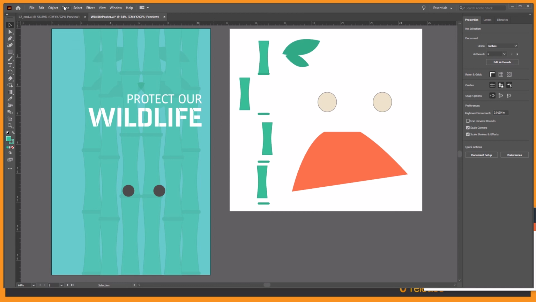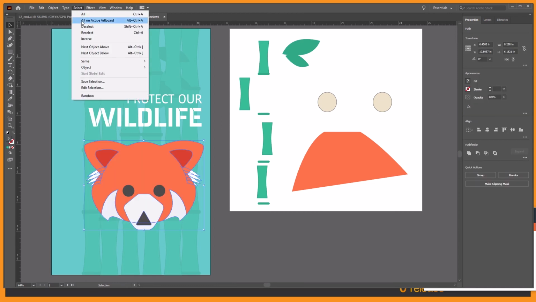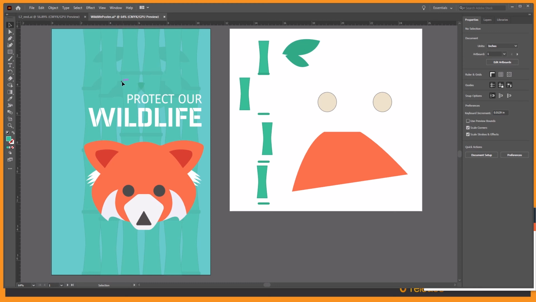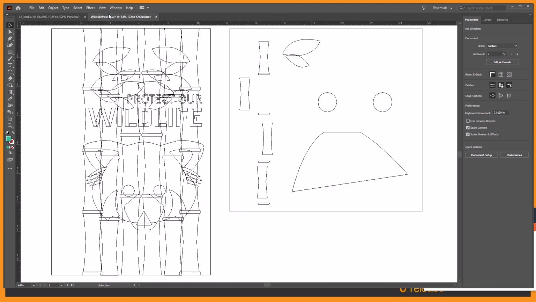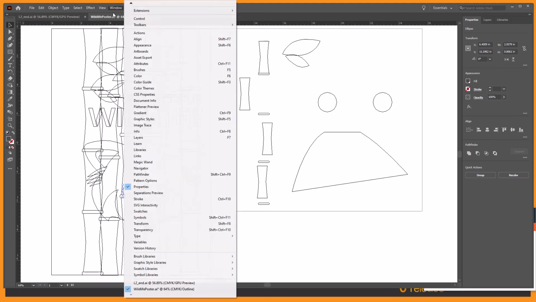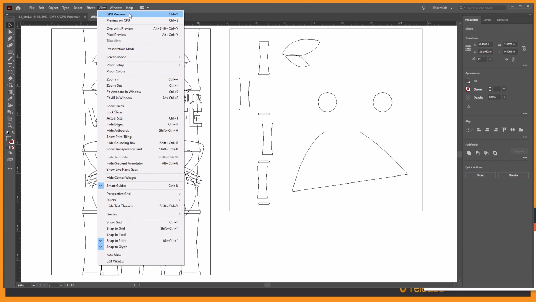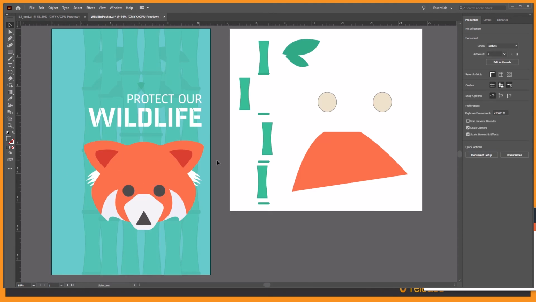So we're going to go up to Object, scroll down to Show All, go up to Select, and Deselect to make sure nothing is selected. And we're going to go up to View and click on the very first option, which is Outline. We are going to select just the eyes, and that should be the only thing that is selected because we have locked everything else. With the eyes selected, go to View and go to GPU Preview, and you will see the painted artwork once again. Go ahead and click out of there.